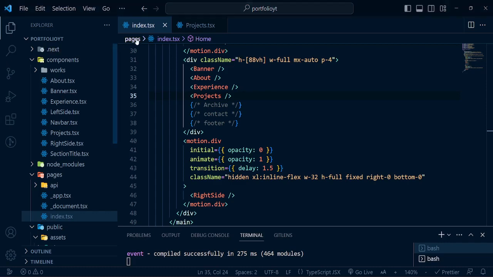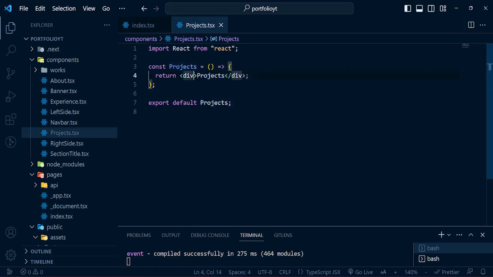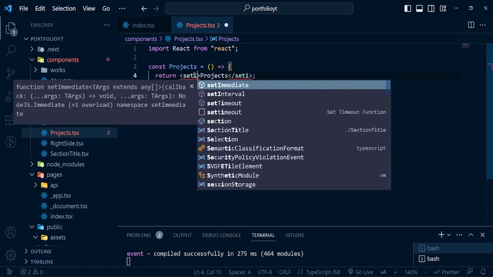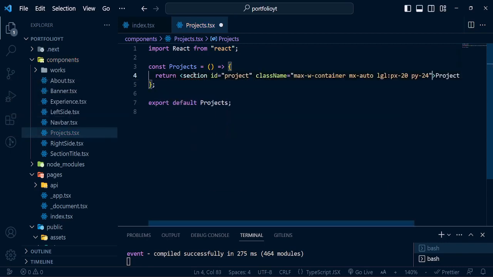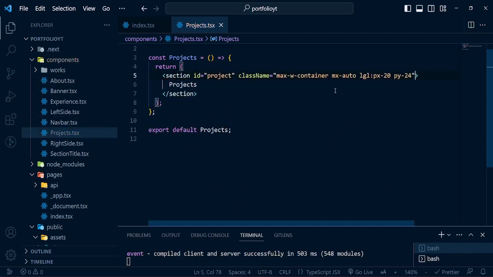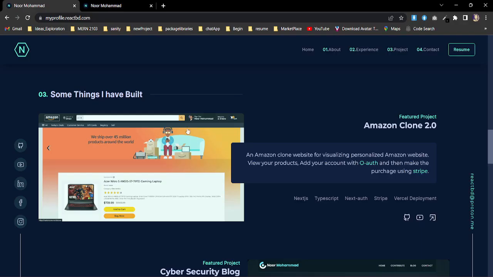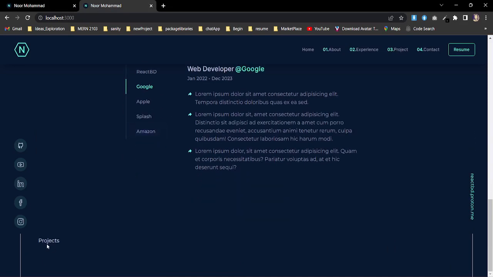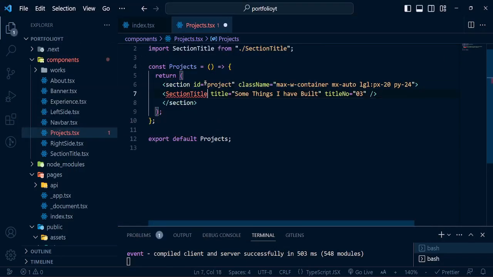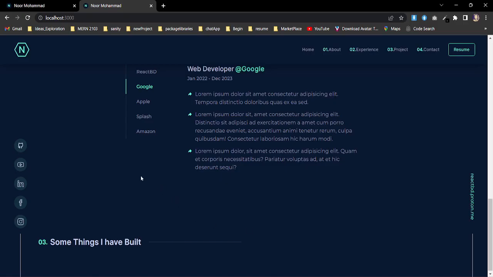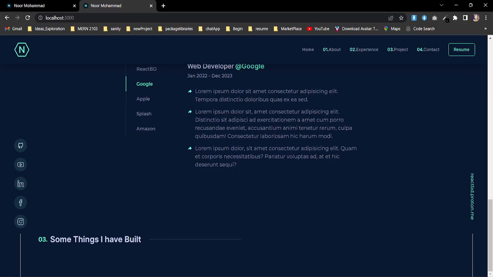For that project, also a section with an ID and some class names. So let's go section. The ID will be project, max width will be container, and the max auto LG it will be padding 20 and PY it will be 24. So now you're gonna see our project is over here. First, we need to go and grab our section title over here and Control spacebar, import that one. And then we are having our section.